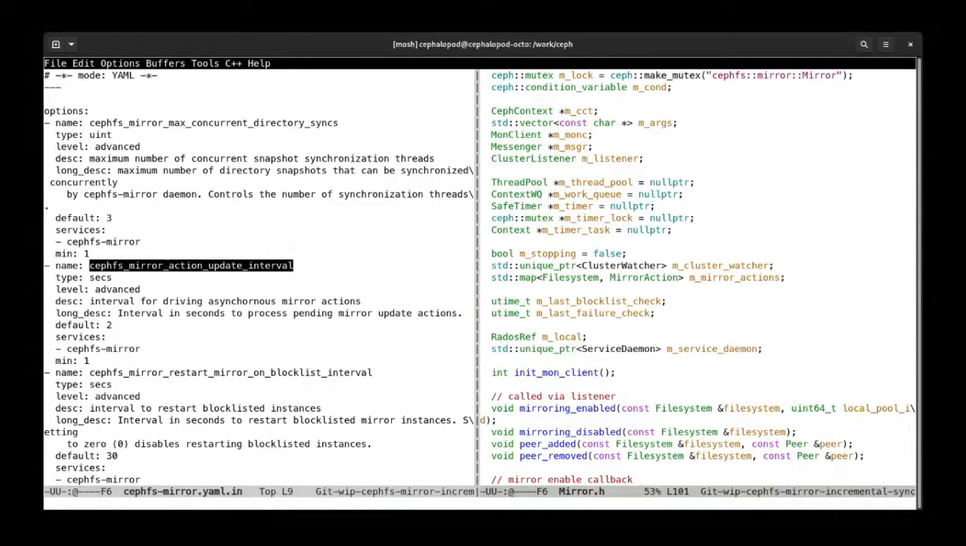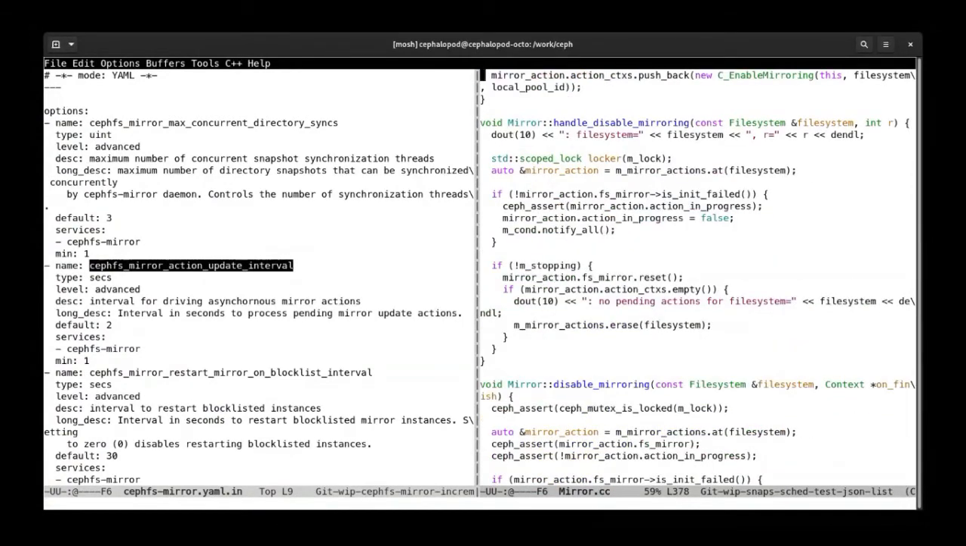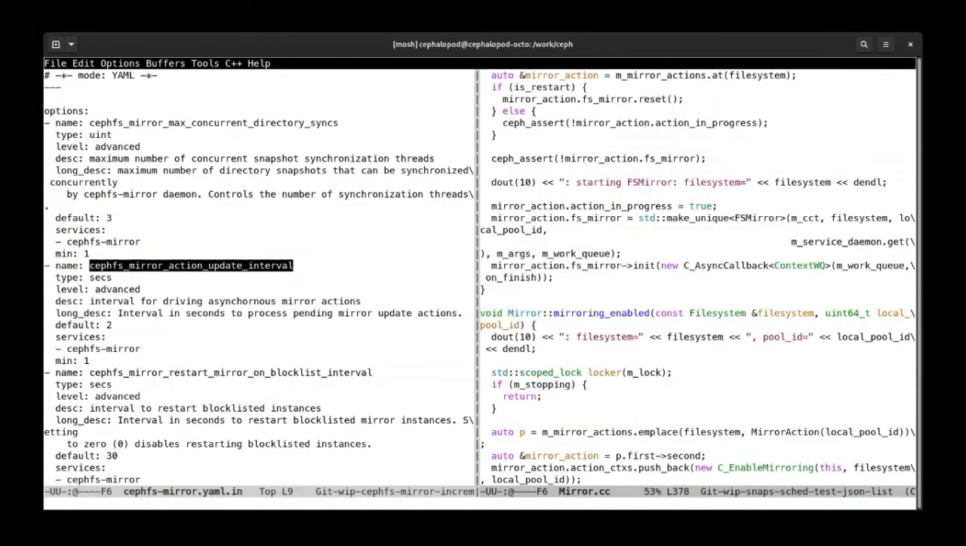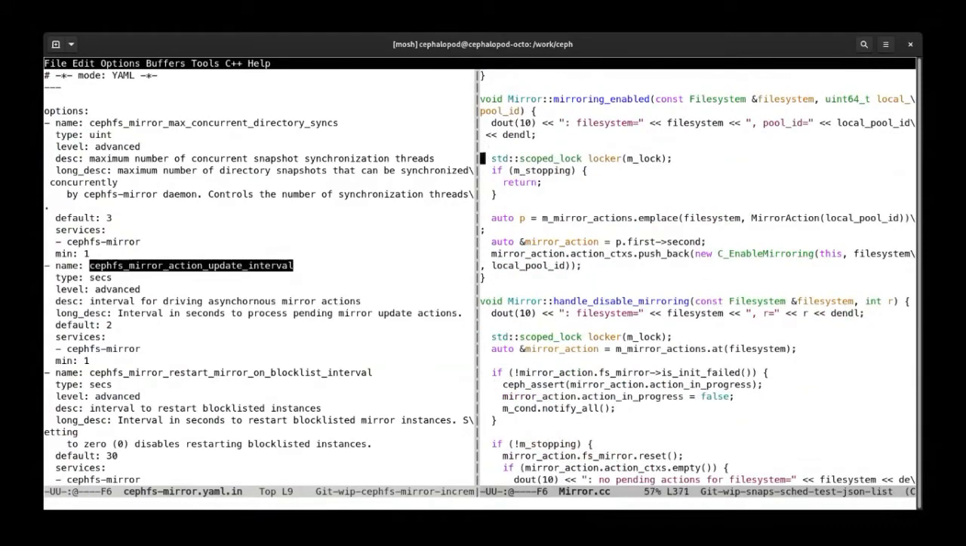Okay, so all that is done here. When we have mirroring enabled for a file system, we have these context completions that we queue. The mirror action has something called an action context. It's like a list of context callbacks. So we queue these context callbacks in that particular list, and the timer thread just goes and completes these contexts. So all this is again kept asynchronous.